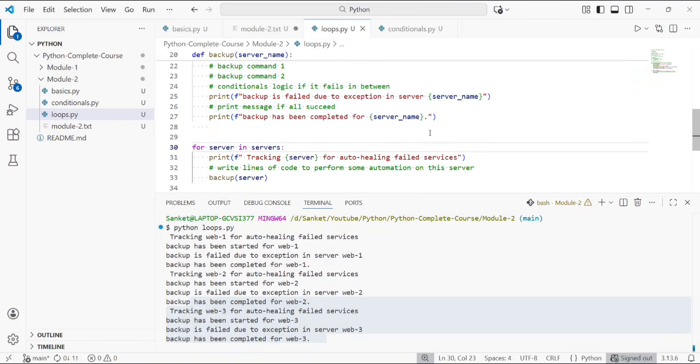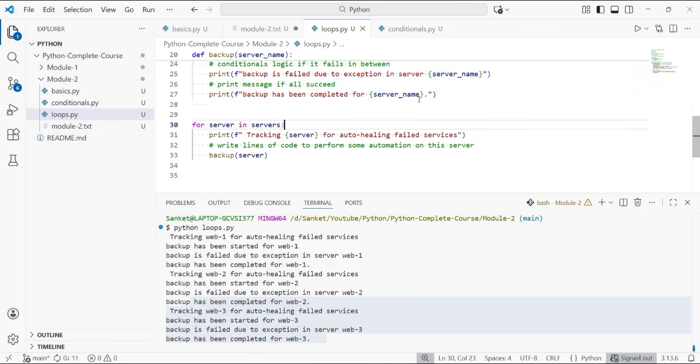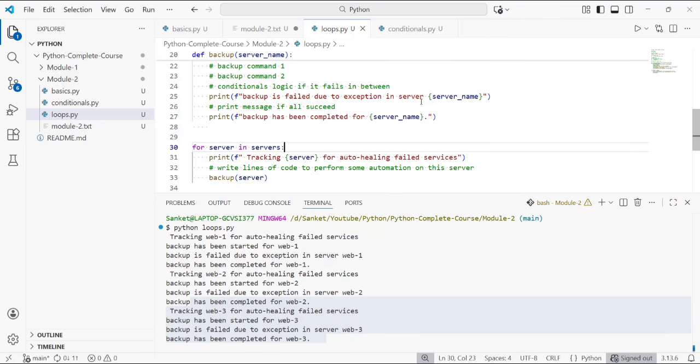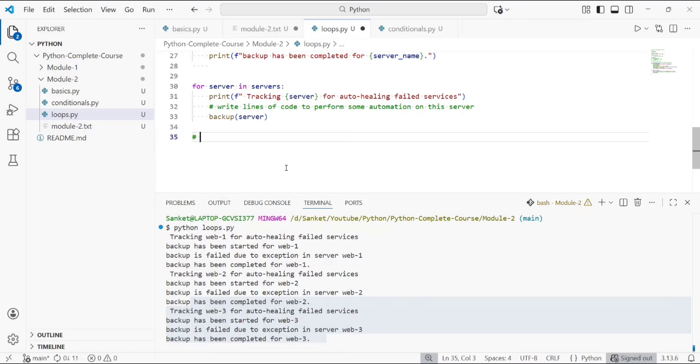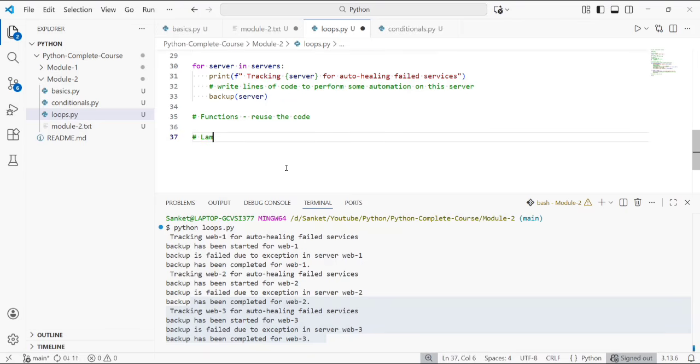So this way you can make use of these functions. You can efficiently reuse the code for different purposes. So we are done with functions as well. Functions are useful to reuse the code. Next thing is lambda function. So lambda functions are short one-line functions used for simple operations.